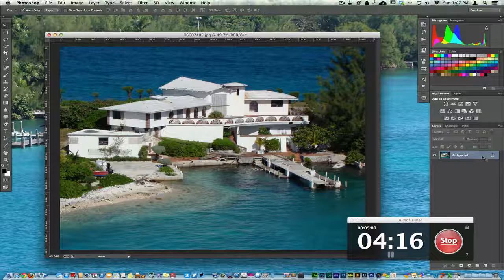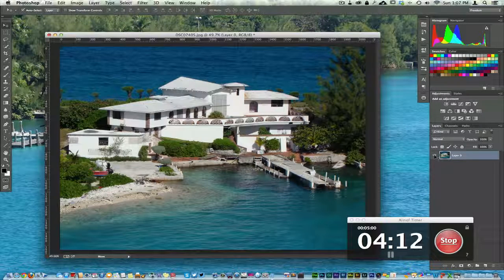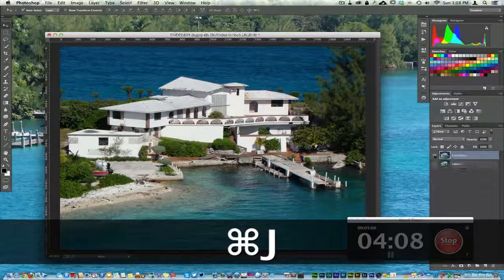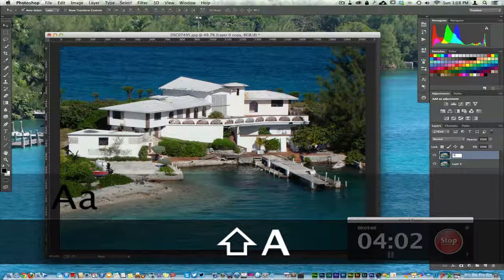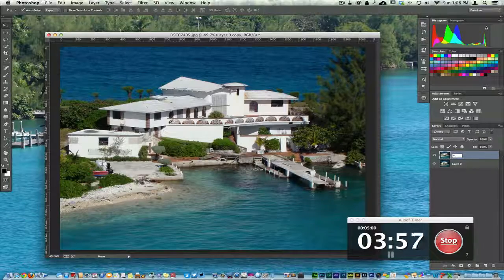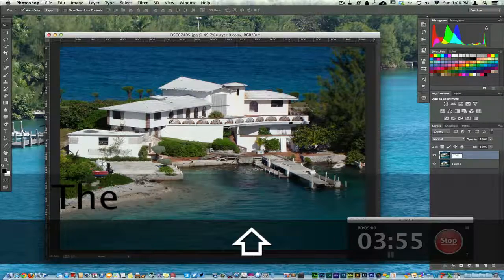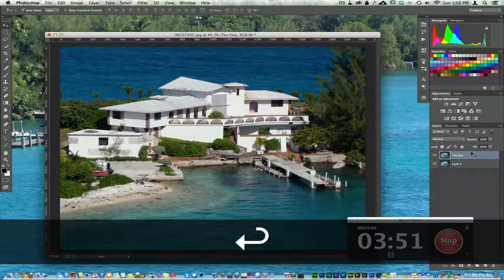Okay, so what we're going to do is just double click this layer right here. Hit OK. That's going to give us an opportunity to unlock the layer. We're going to hit Command J, which is going to duplicate the layer. So get into the habit right here of naming it. I can't talk and type at the same time. We're going to call this the one, okay? Just to really keep it simple, you can name your layers whatever you want.